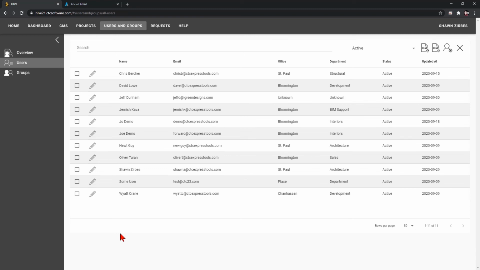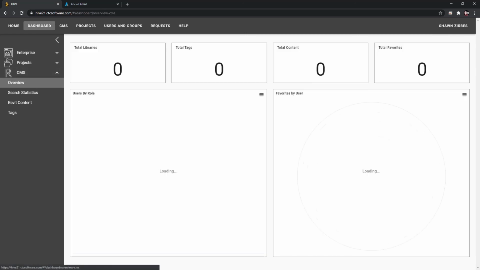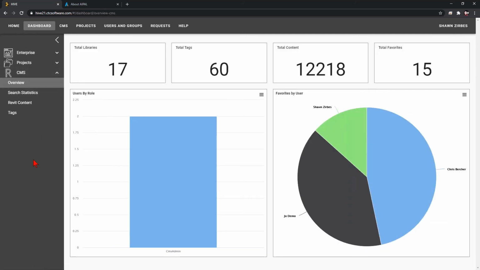So final thing about Hive, I'm going to jump over here to the dashboard. This is the Hive CMS portion. I want to focus on the CMS information. We have a lot of data that's sitting out here. This is going to tell you everything about my library. I guess I was wrong. I've only got 12,000 unique entries of content. There's actually about 50,000 files, but 12,000 unique entries of content.